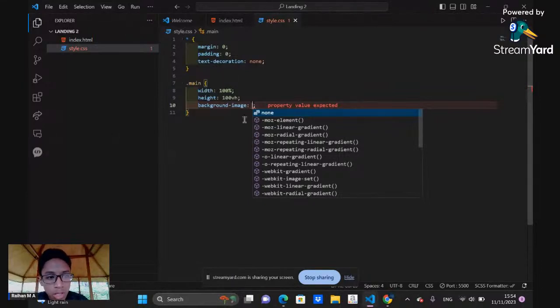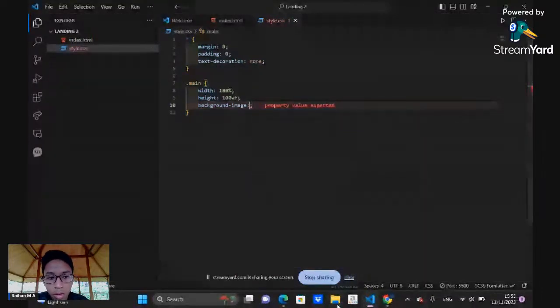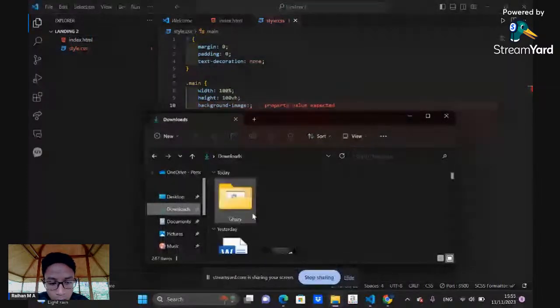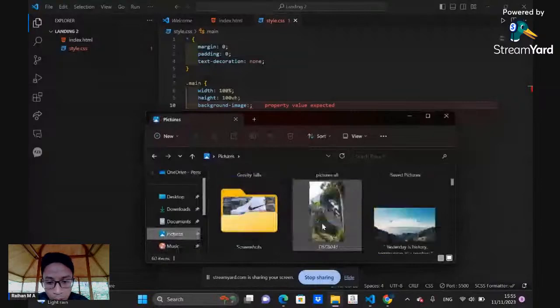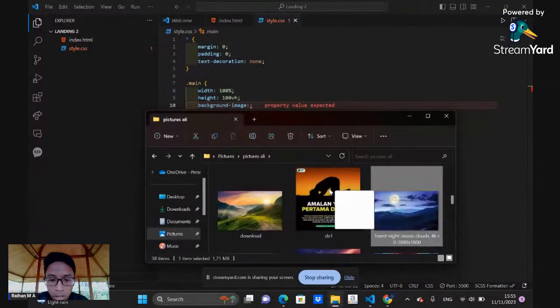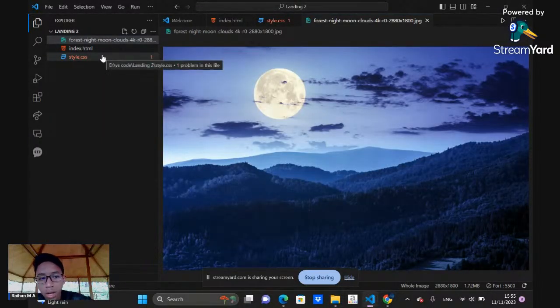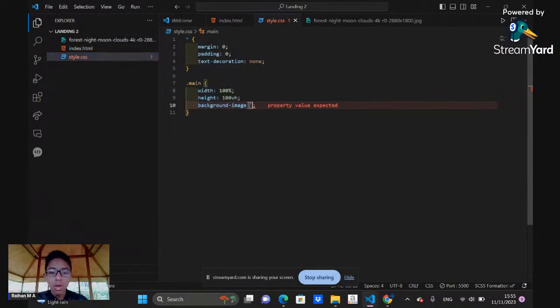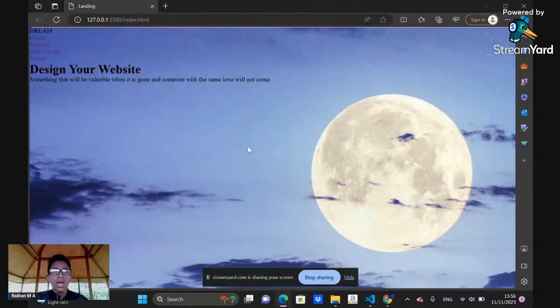Here I want to use only background image, and I want to put my background here. I want to use this letter background, or this one, up to you. If you want a good background, you can use this. In background image you write url to call the image, and then you write the image file name, like my file name is Forest Night. Okay, and we can see again. This is good.